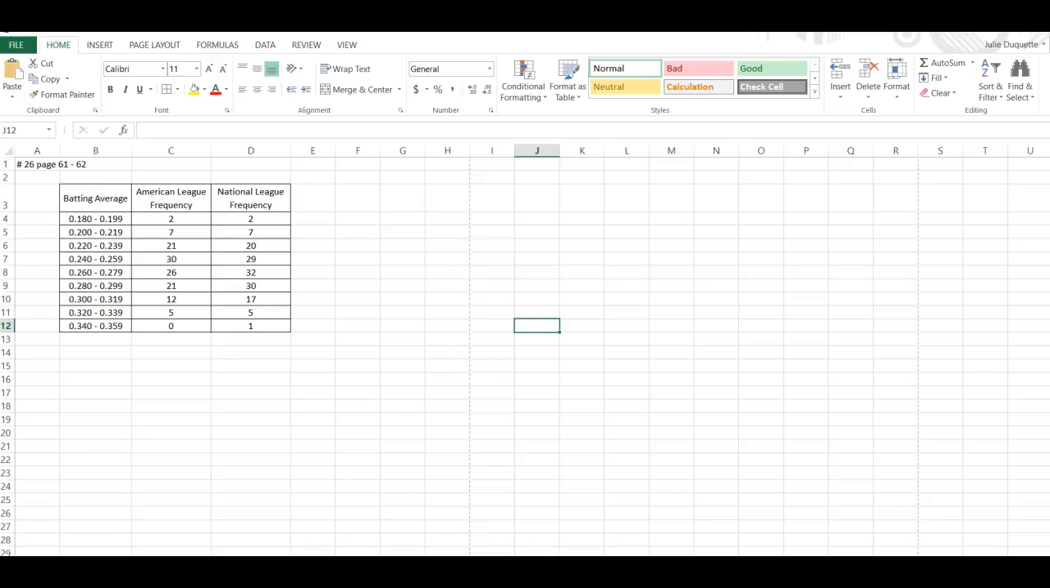In this video, we're going to show you how to make a side-by-side frequency bar graph. The information contained right here in this Excel spreadsheet comes from number 26 on pages 61 and 62 in our textbook, and it contains a summary of the batters from the American League and from the National League who had at least 300 at-bats during a season, and their particular batting average.